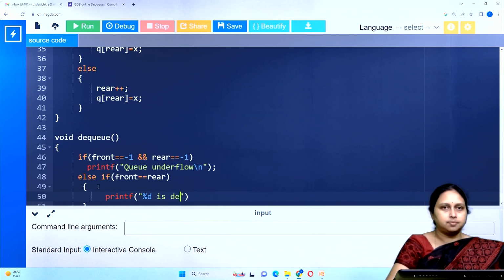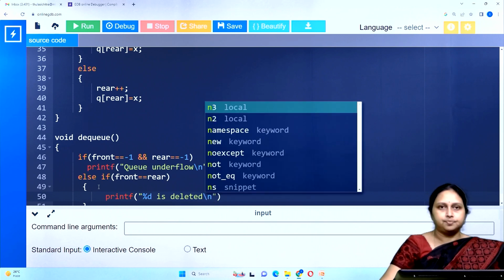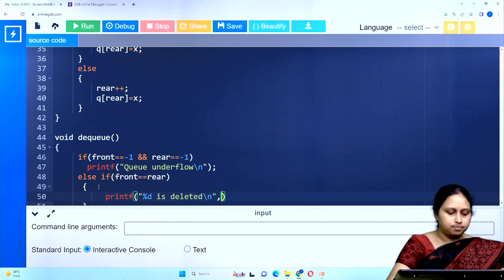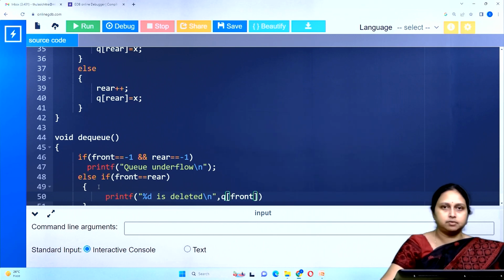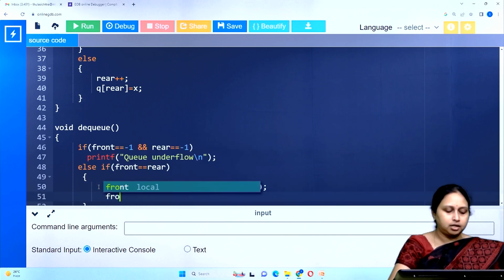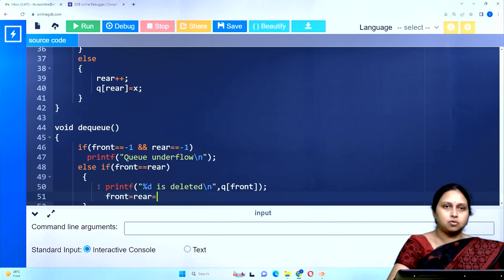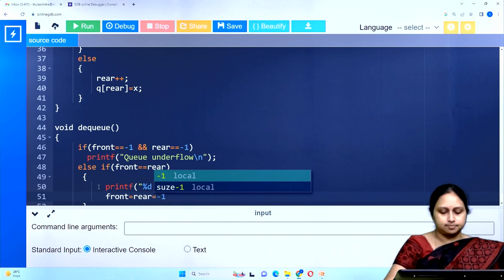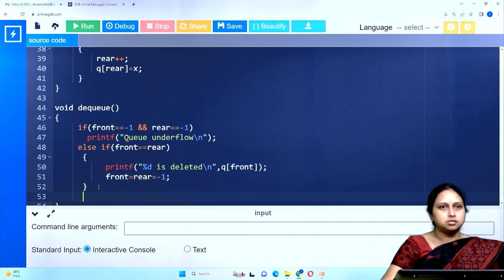is deleted, and by using front we are going to delete, so Q of front should be given. And this is after deleting the single element from the list, and front and rear are assigned to minus 1. This is one more case.